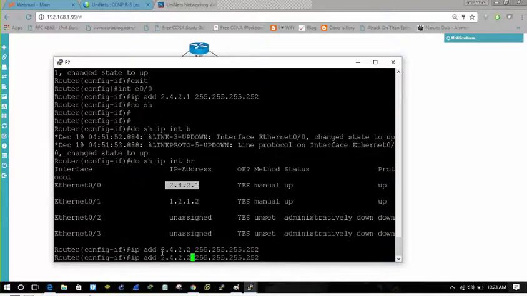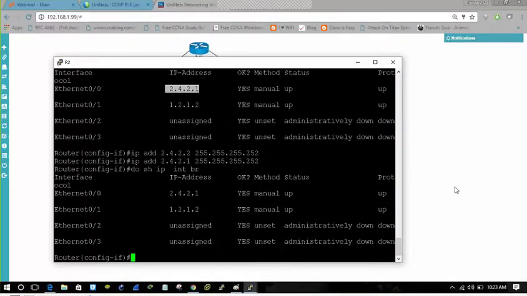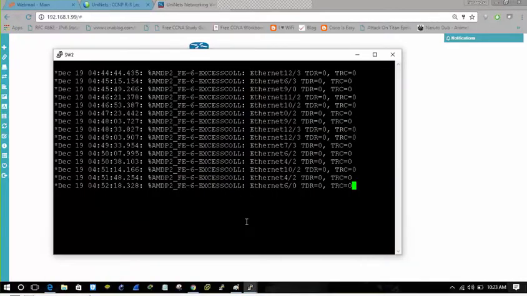Let's go with one because we are using 252. I will not provide the router names to the R4. Are you getting it, Swaroop? Are you able to hear my voice? Okay. So I have given the IP address; do show IP interface, 2.4.1.